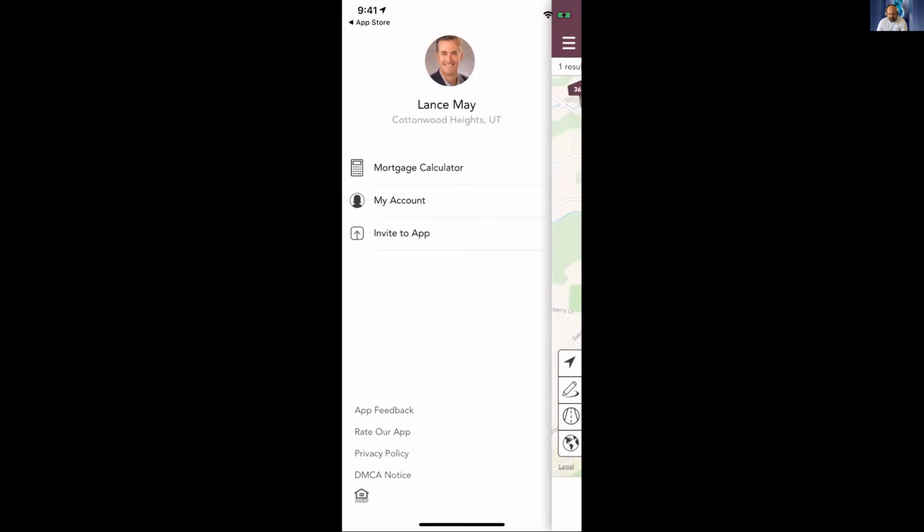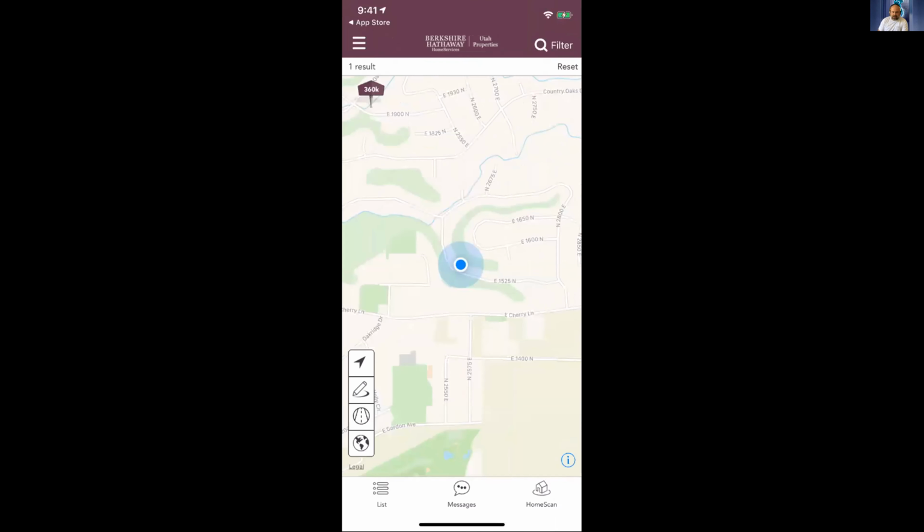We've got Lance's app. And the way that this app works is it's based on your location, which is why when you first download the app, it asks you, does BHHS Utah Home Search have permission to use location tracking? And the answer to that has to be yes, because it will be way more beneficial to your clients if they allow that to happen.